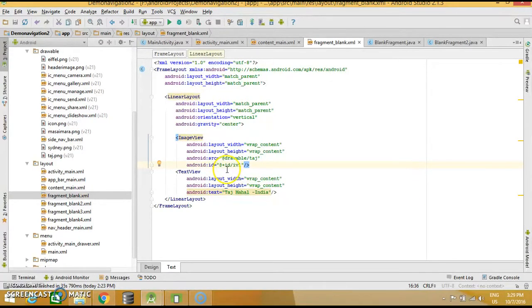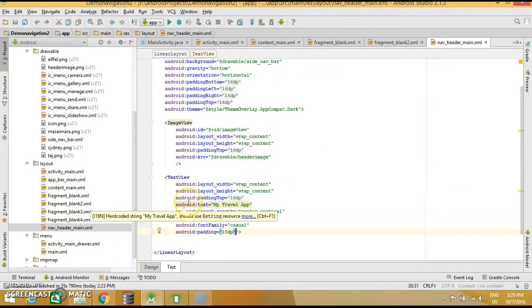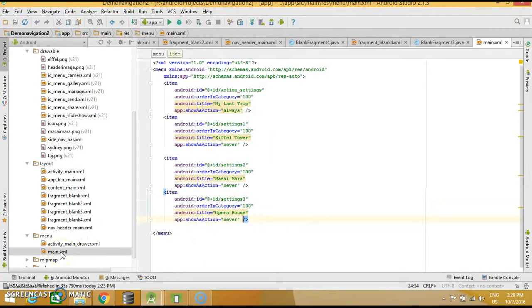This will contain the image of the place traveled to and the description, name, title, or caption, whatever you want to call it. Then there were 3 more fragments like that. Finally, we also worked on the navigation header, the top header which shows up after you click on the hamburger icon. After that, we worked on the main menu, which comes up once you click on those 3 dots at the top right corner. And we also discussed how we can make sure that this always appears and these 3 don't appear.